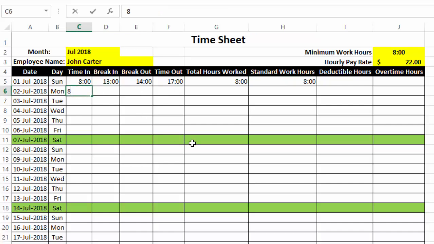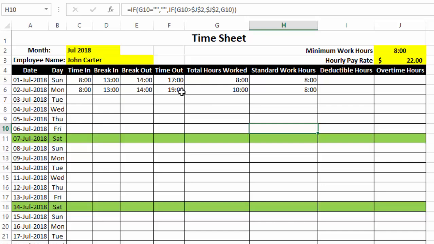Maybe on 2nd July 2018, this employee came at 8 o'clock in the office, went on break at 13 o'clock, came back from break at 14 o'clock, and went home from the office maybe at 19 o'clock. So here you can see that on 2nd July 2018, this employee worked for 10 hours, that is 2 hours more than the standard work hours he needs to work on a daily basis. So in this column you can see this is giving us only the maximum standard hours.